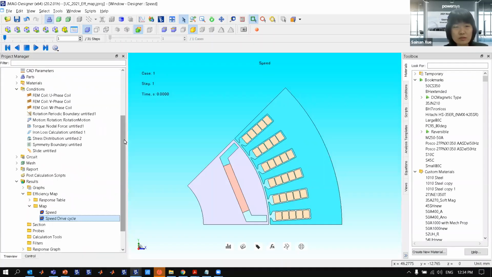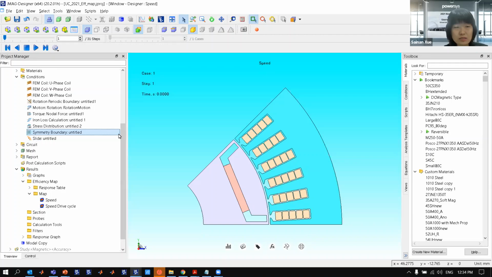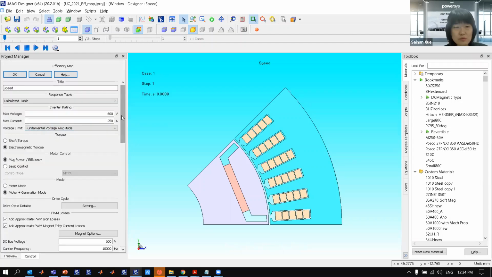Even though we consider speed as a first priority, that doesn't mean that we don't calculate eddy current losses or stress. We can still consider quite a few factors in JMAG because JMAG is very considerate in that aspect. First of all, one condition is the stress distribution, which considers the shrink effect. Also, in the efficiency map setup, as you can see, you have the option of switching between the EM torque and shaft torque.